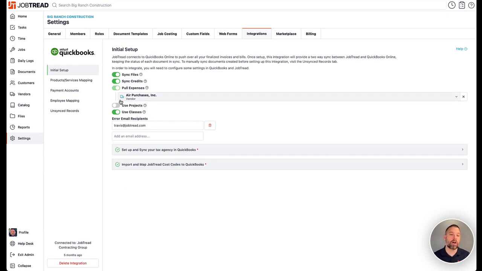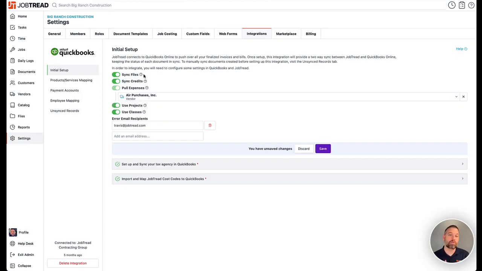If you turn this on, that's saying we want to use projects over in QuickBooks. That's a setting on the QuickBooks side of things. And if you do, it's going to require you to sync every single job with an existing project on QuickBooks. So the flow would be you create the project over on QuickBooks, and then you edit the job on JobTread, and you'll see a drop down that says QBO project.